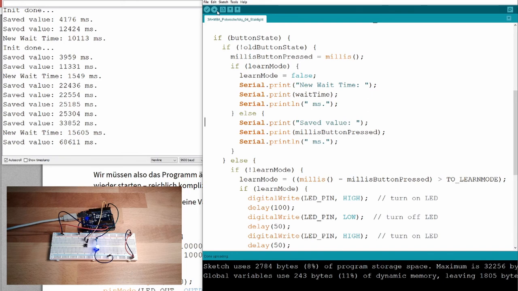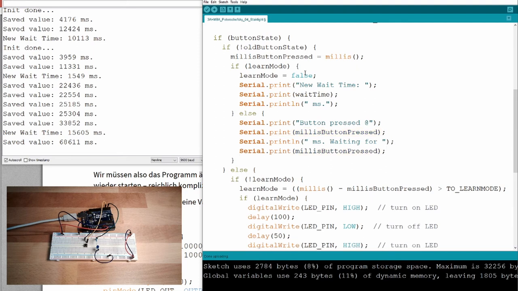How long is it waiting? I don't know. It looks longer than 5 seconds. Here a debug output would maybe not be the worst idea. So we'll simply write here: button pressed at milliseconds, waiting for wait time milliseconds.